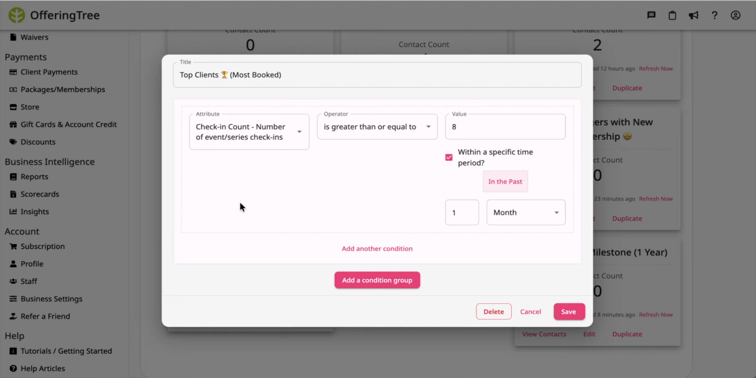This means they're not just booking in to a session and maybe they are no showing or they're on a wait list, but this is actually showing that they are attending and being checked in at least 8 times in the past month. You can obviously change this and add different numbers to it. So maybe it's 4 times in the past month or at least 2 times. You can also change it to 10.